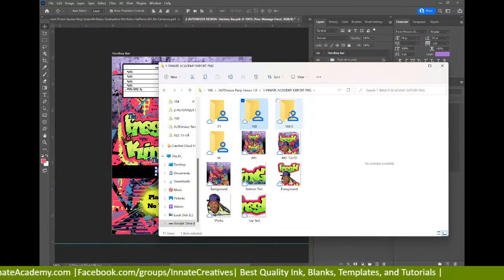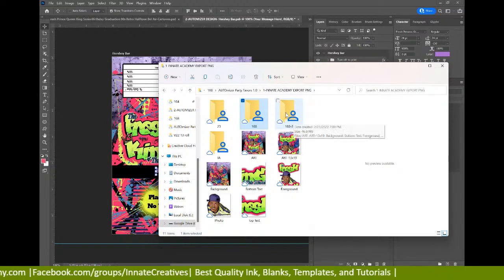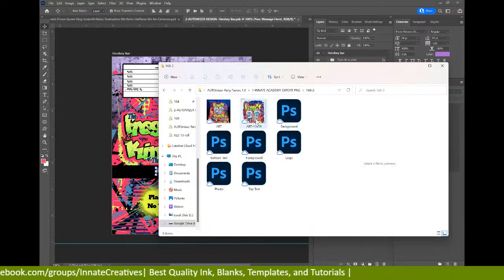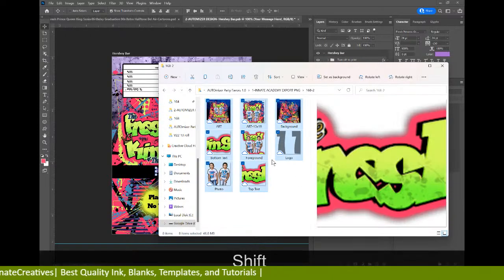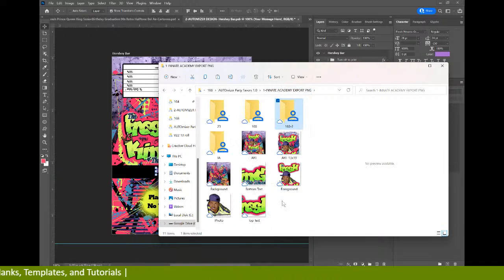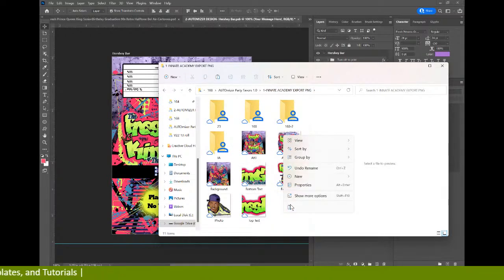So you're always going to save your files here. Then what you're going to do is go into the new art. I'm going to select the first one and then hold down shift, select the rest. Then I will copy, Control C to copy, and right click, and I can hit the paste button or I can do Control V.